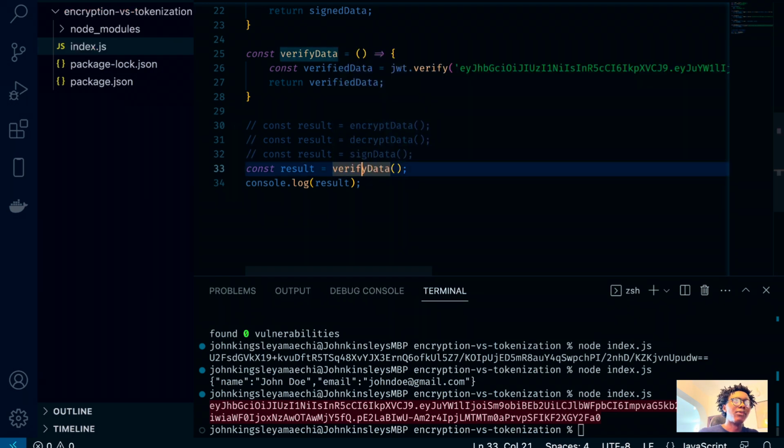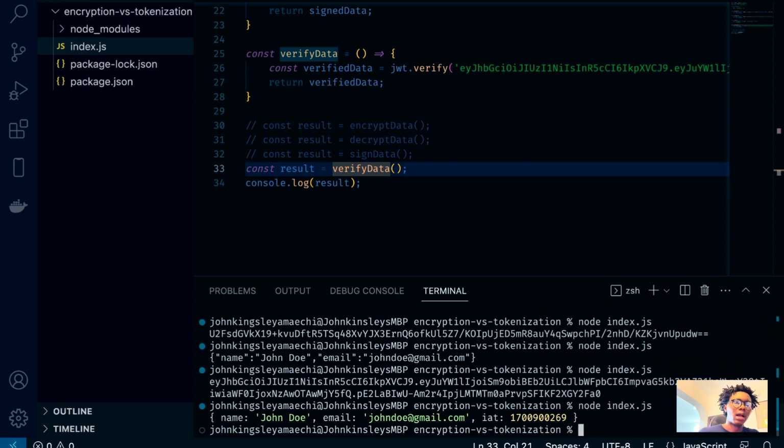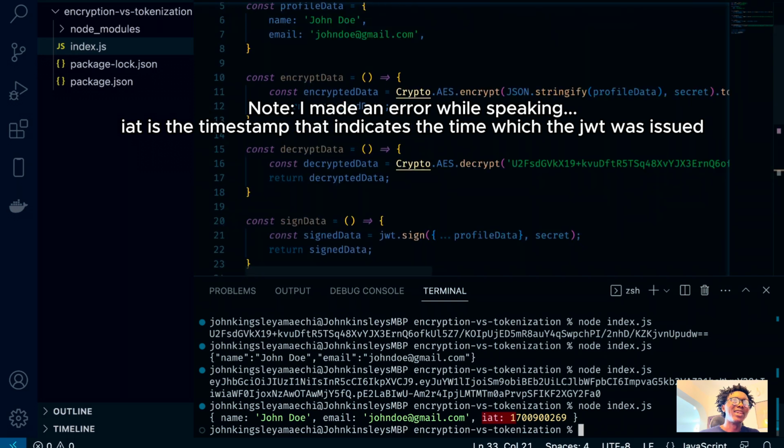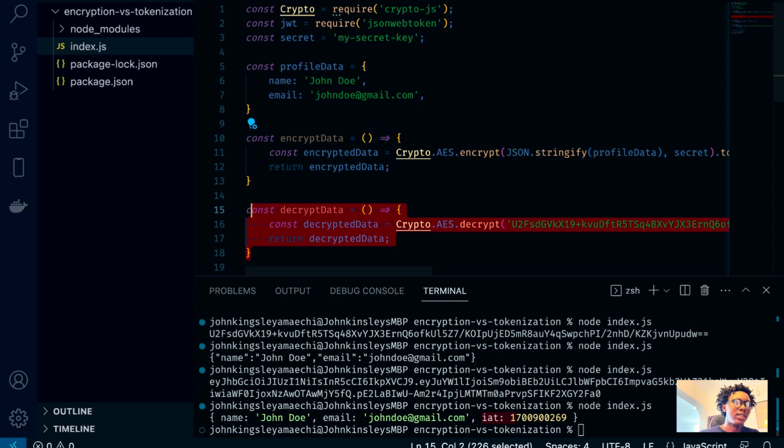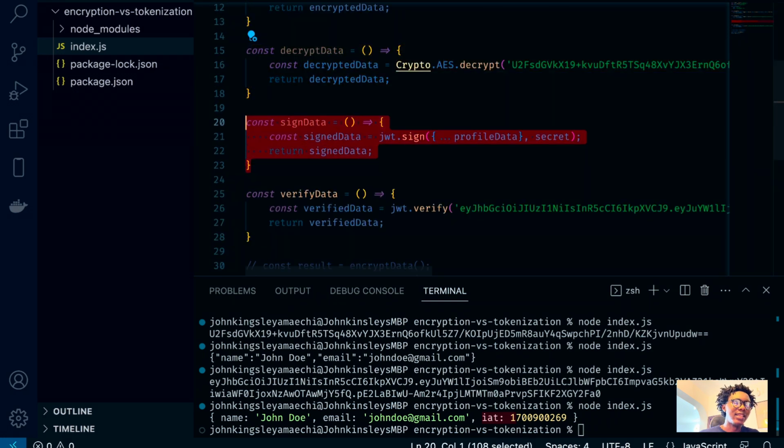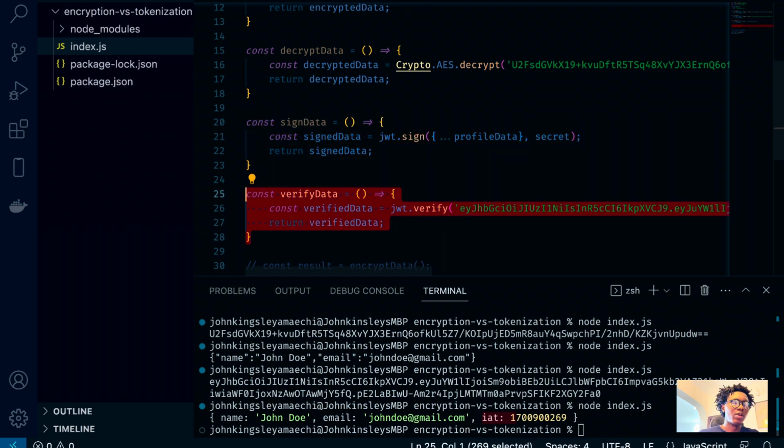So now you can see we have name, we have email, and we have the duration that this data is going to live for. Now, we've been able to explain to you how to encrypt data, decrypt data, and sign data using the JWT, that's the token, to convert your data to tokens and also to verify your tokens.